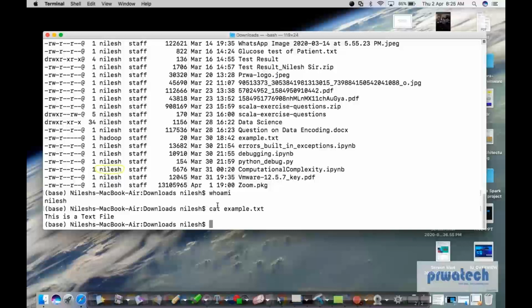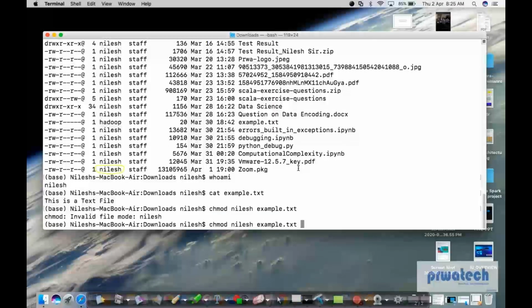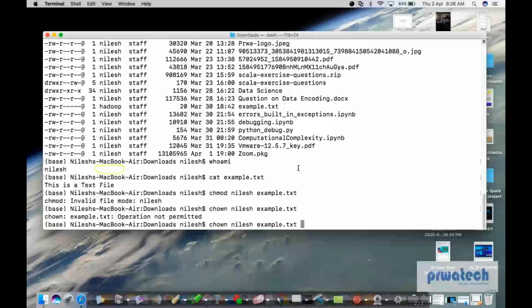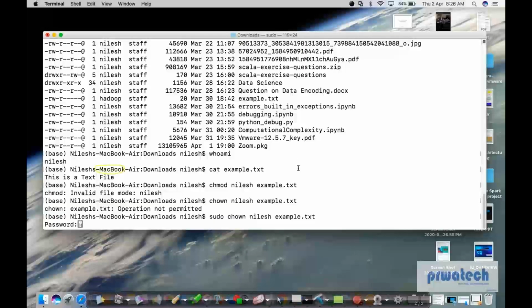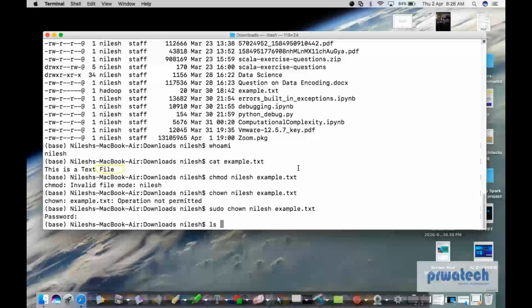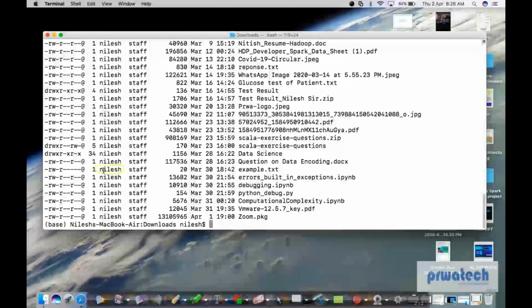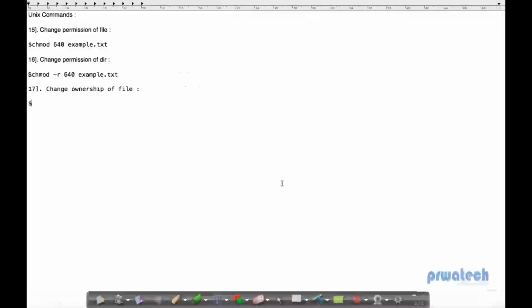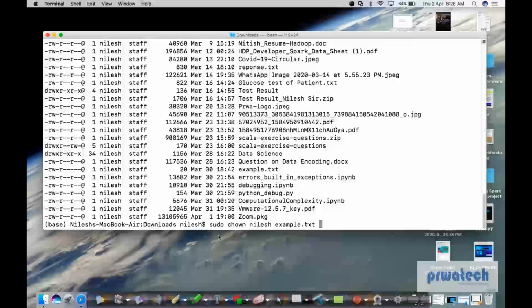So ownership is changed. Let me revert back. Chown Nilesh and example.txt. Sorry, chown it should be. Always double check. So if you see now, it has changed the ownership, right? This is one, the one for changing the ownership.